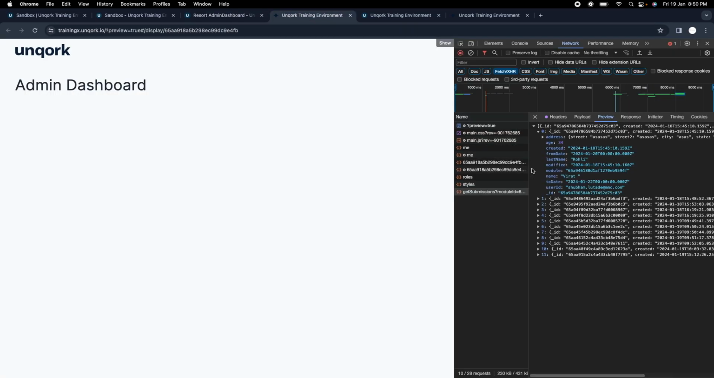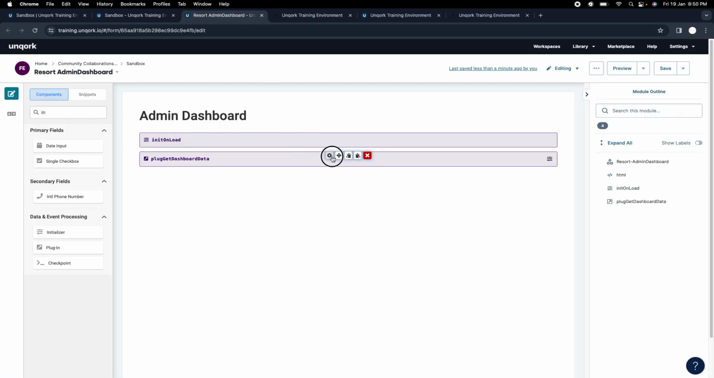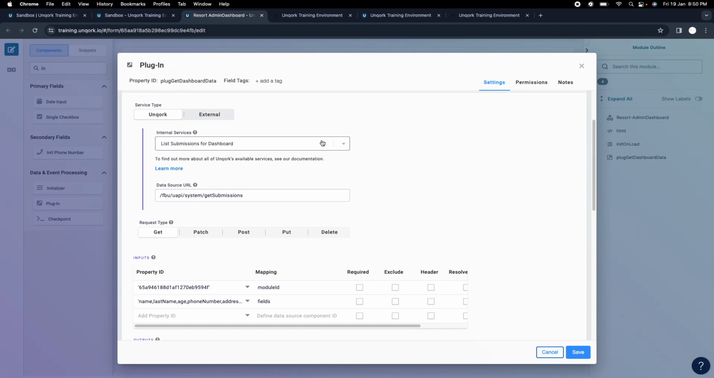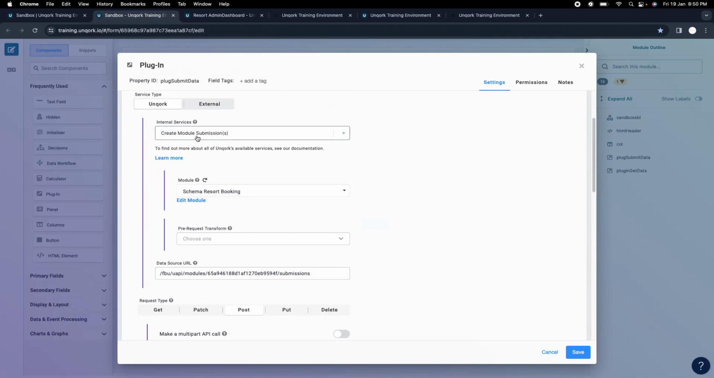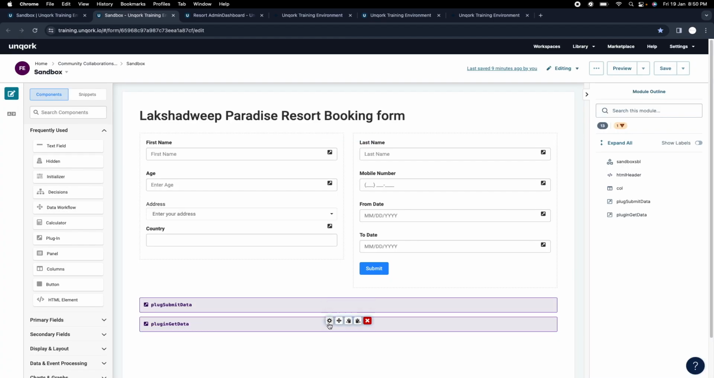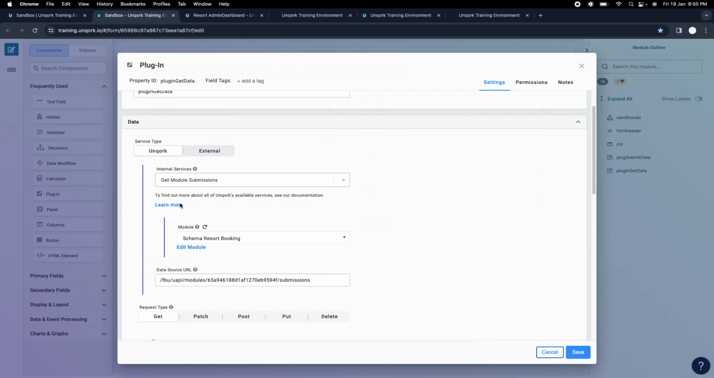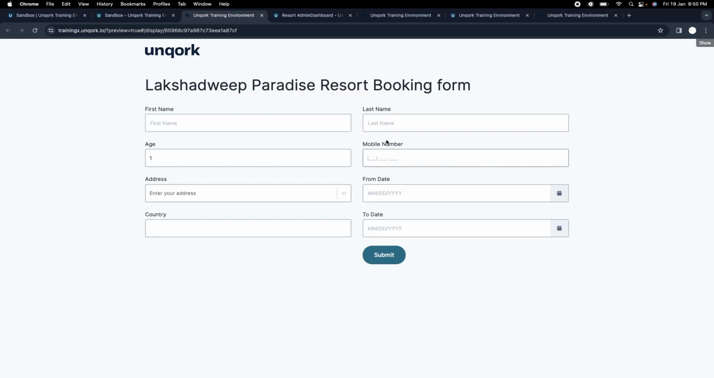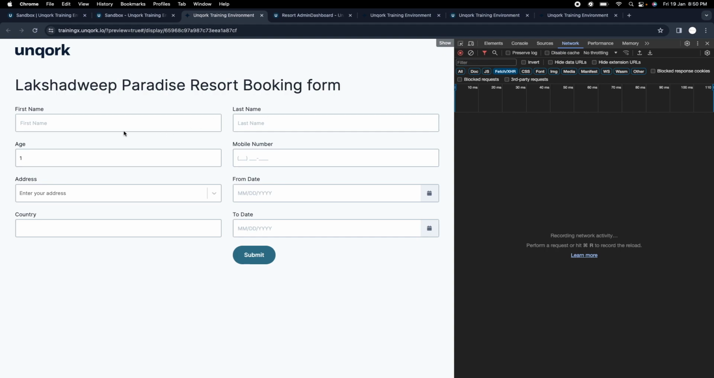So what is the difference between that, right? Which is this one, like list submission for dashboard service. What is the difference between this list submissions for dashboard and this other service, which is, sorry, plugin get data, get module submissions. So let me just quickly preview this so you will see that difference. Okay, so we need to again create some entry here so that our get call will get triggered as we have configured.